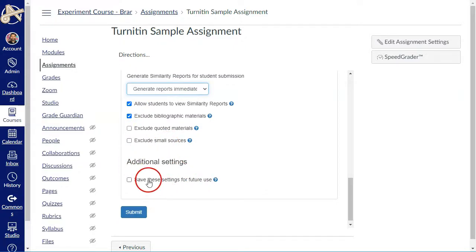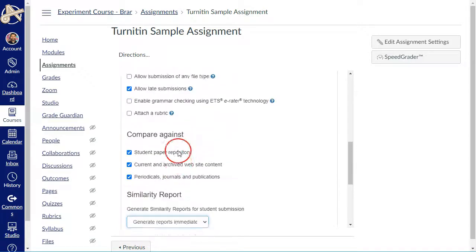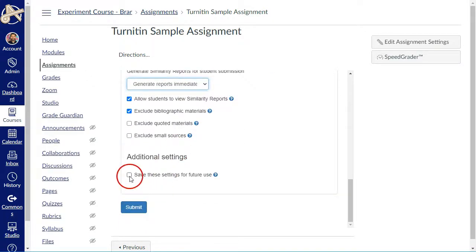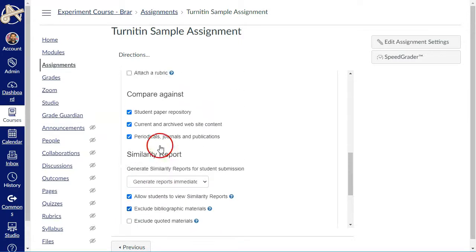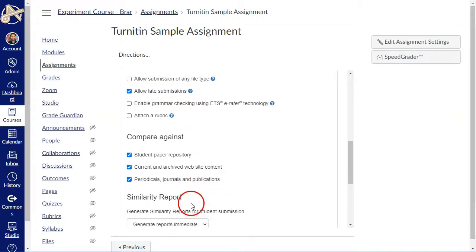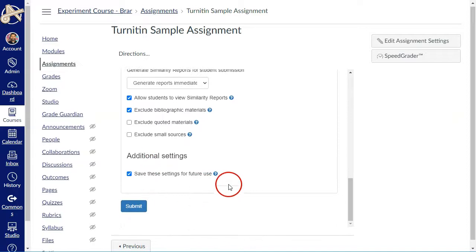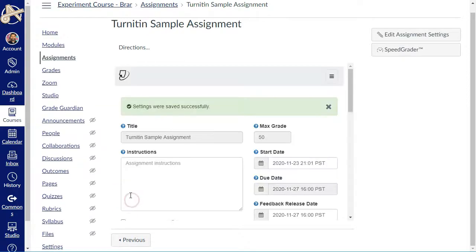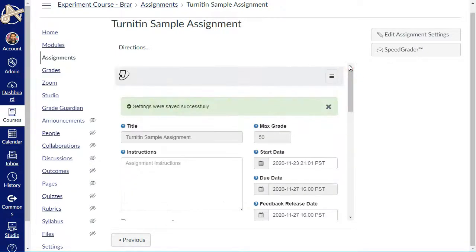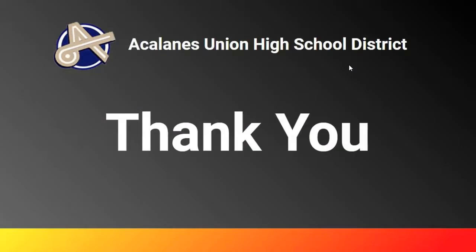Finally, there's an additional setting that allows me to save all of these previous settings as my default for the next set of assignments I create. So I'm going to check that on so that next time when I create an assignment, Turnitin will automatically remember all of these settings and I can come in and tweak them, but this will become my default. So I'm going to turn that on and I'm going to click submit. I have now created this assignment, and students will be able to submit these assignments for me as a teacher. In the next video, we'll go over what it looks like from a student perspective.